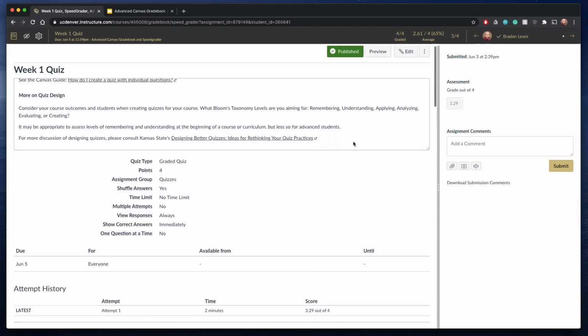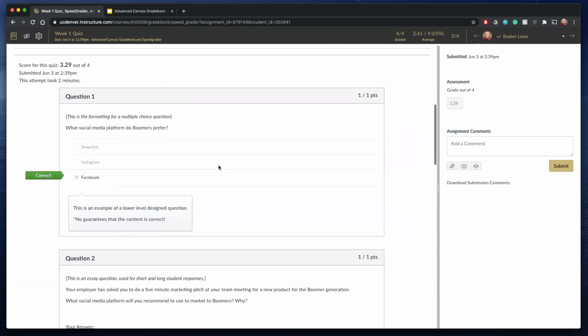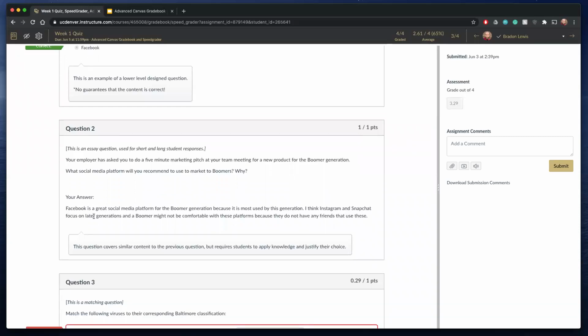And so as you see, this is going to show me the top information of the quiz. But if I go down here a little bit, it's going to show me here's the question, here's my response, and then here's the feedback that is shown to the student. And so I can get a deeper understanding of what my students did. Again, here's the same thing here. I'm able to see the question that I gave, and then here's the answer that was given.